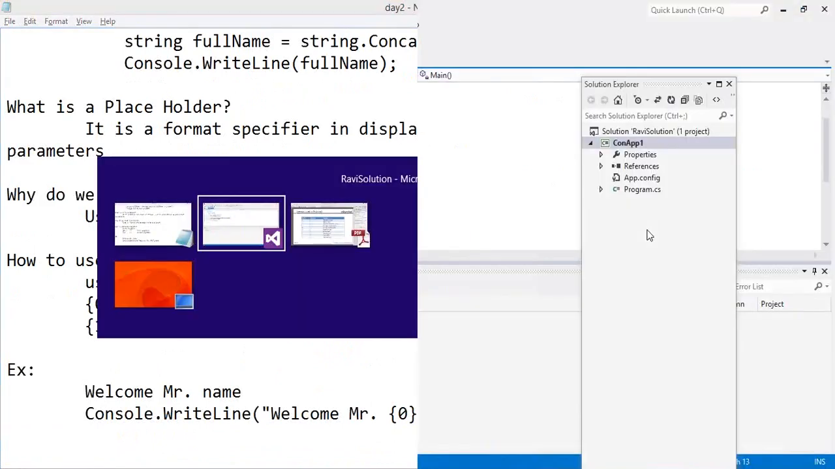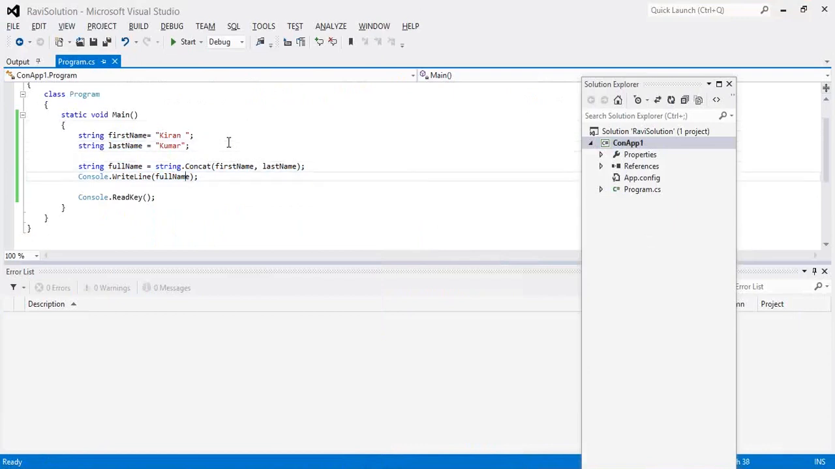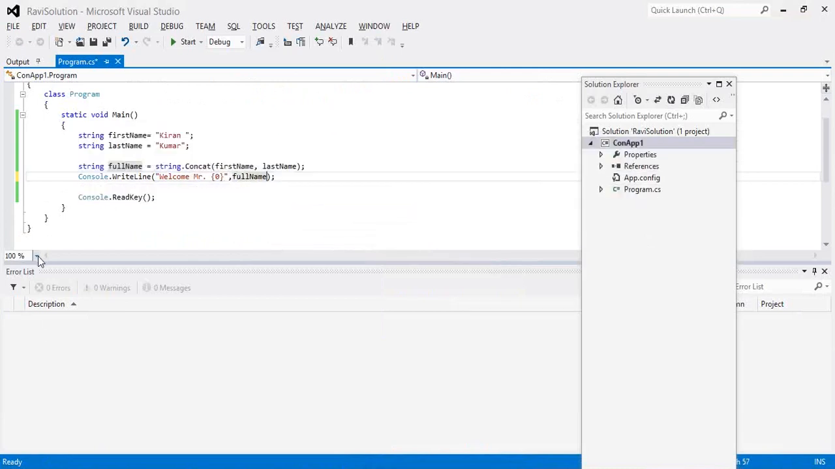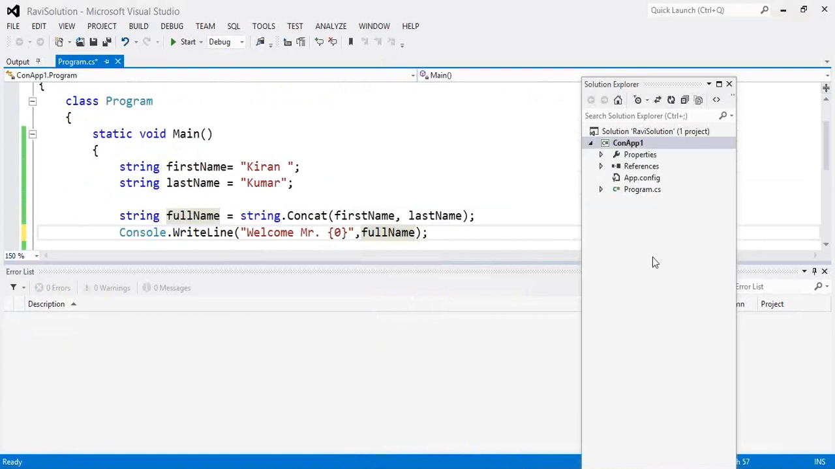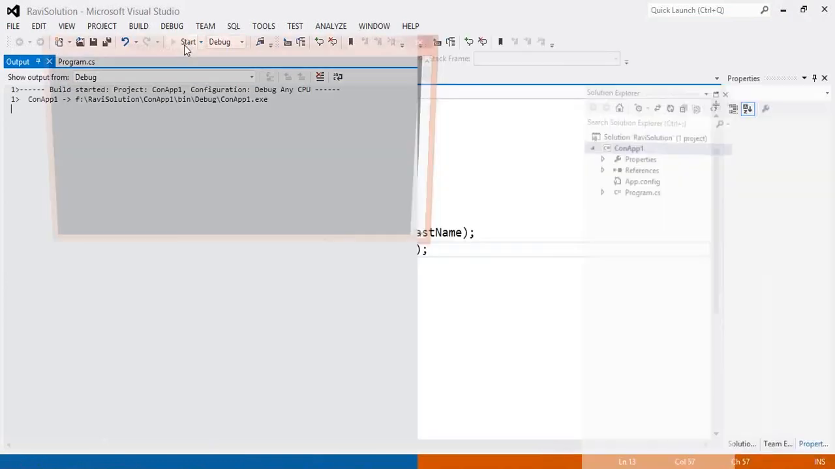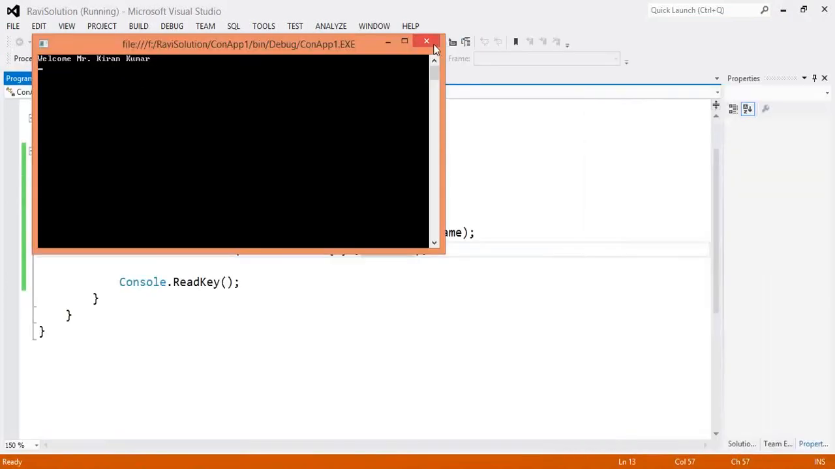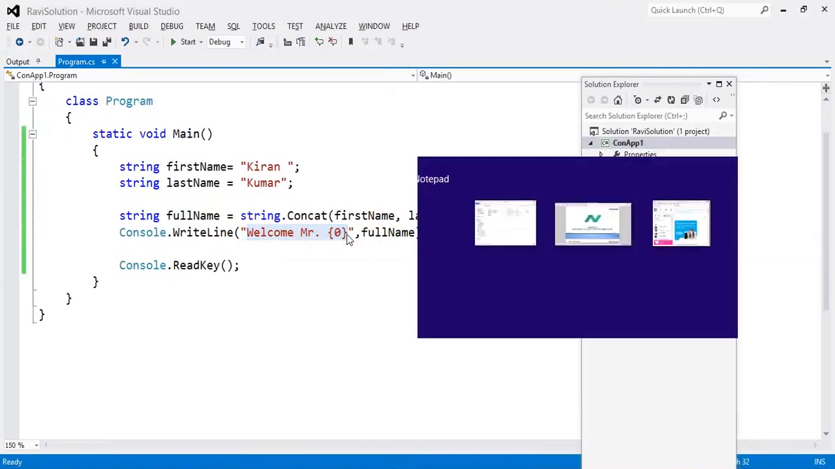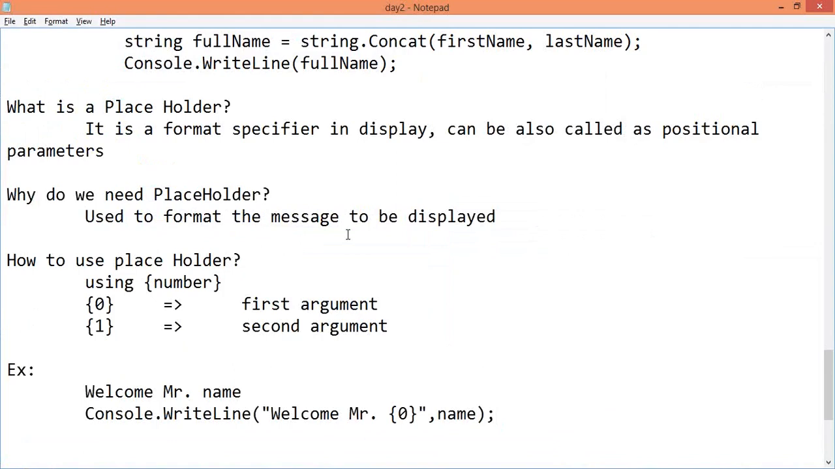Let's say this example. I want to display welcome Mr. followed by the argument, that is fullName. If you're not able to see, I'll increase the size here to 150. Let's execute this. Welcome Mr. Now this message is programmable, and this is called formatting output. Placeholder is used for formatting output. Am I clear? Hope you understand what is a placeholder.